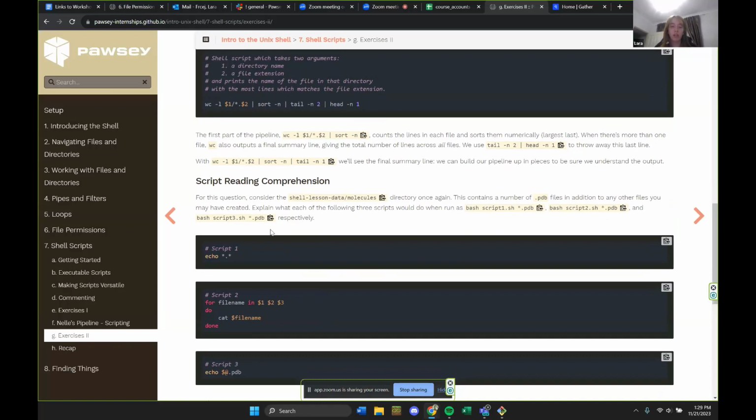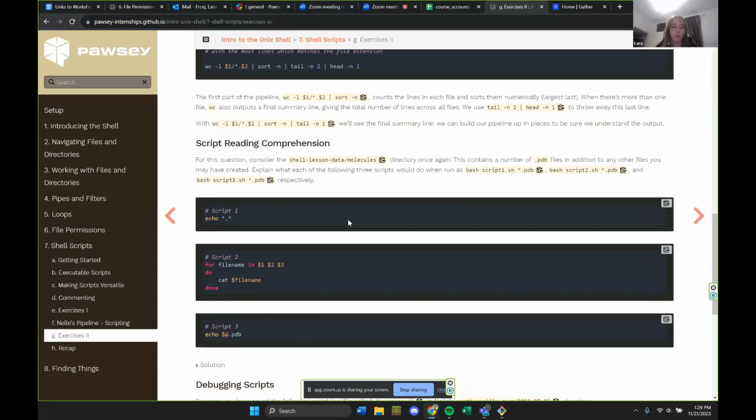So now looking at script reading comprehension. For this question, consider the shell lesson data molecules directory once again. This contains a number of .pdb files, in addition to any other files that you may have created. Explain what each of the following three scripts would do when run: bash script1.sh *.pdb, bash script2.sh, and so on. So all the scripts with just the wildcard .pdb will look at all of the files.